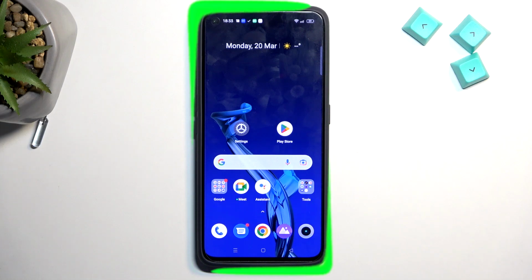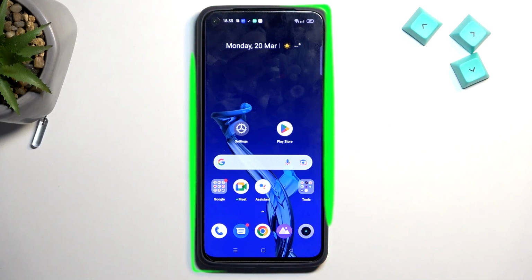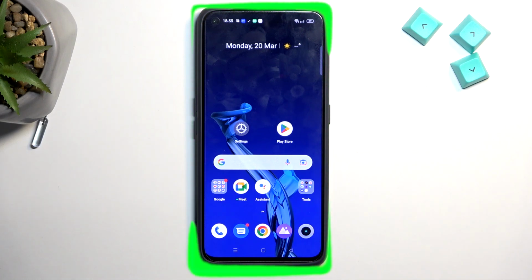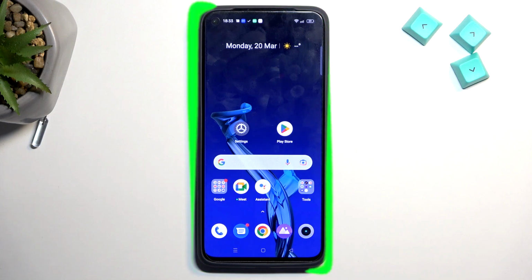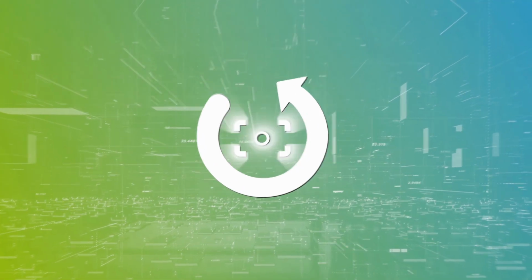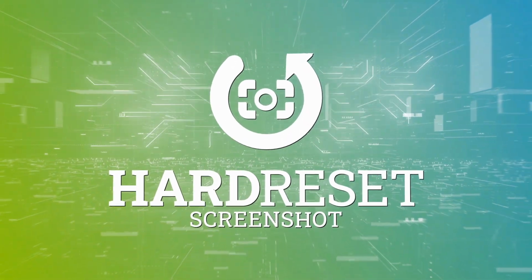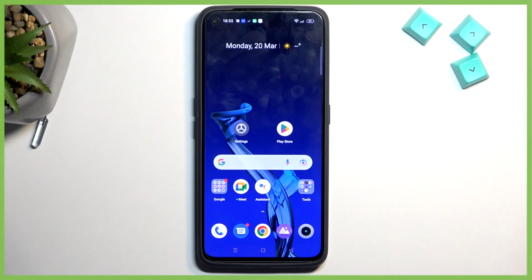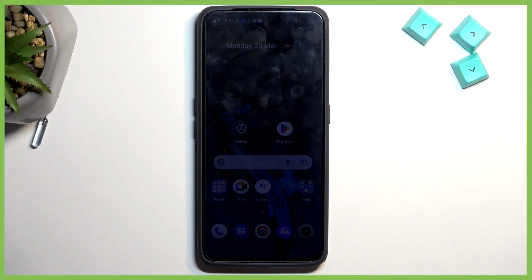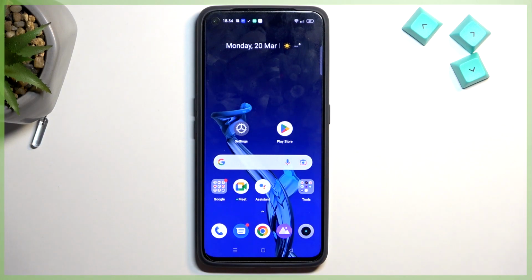Welcome. In front of me is a REALME GT2, and today I will show you how you can capture a screenshot on this phone. Now to get started, open up the content that you wish to capture. I'll be using the home screen as an example for this, so it's already open and visible for me, but just make sure your content is also visible on your screen.